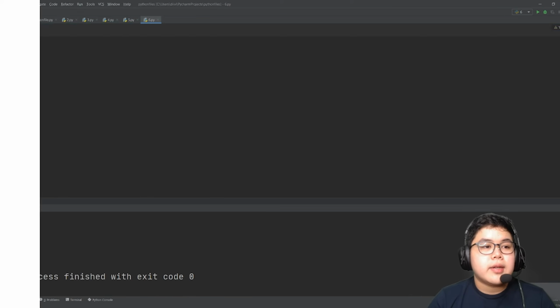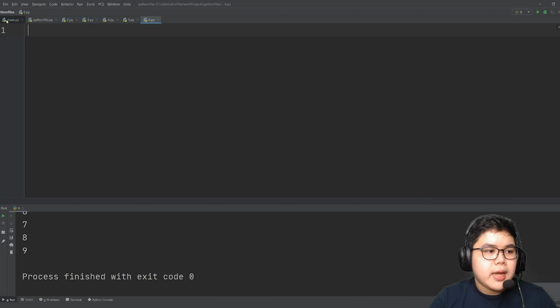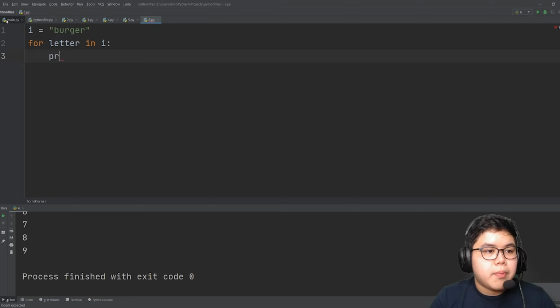So the second is the for loop. For loops are used for iterating over a sequence like strings, lists, and tuples. So let's say i equals, let's put a string, so "burger". For the for loop, for letter in i, print letter. You can set this variable name to anything you want.